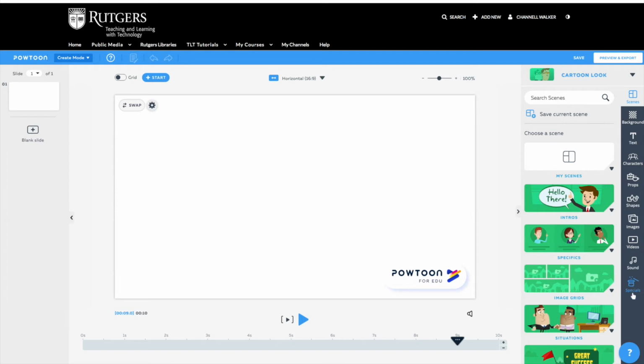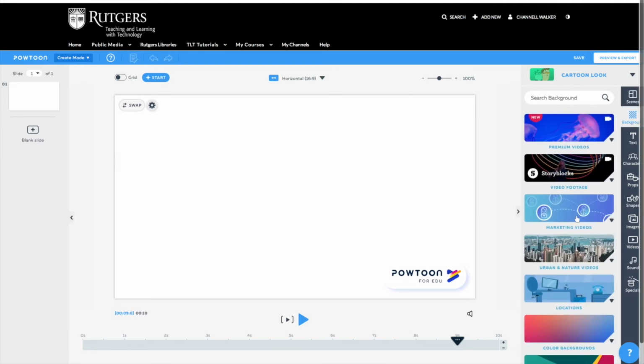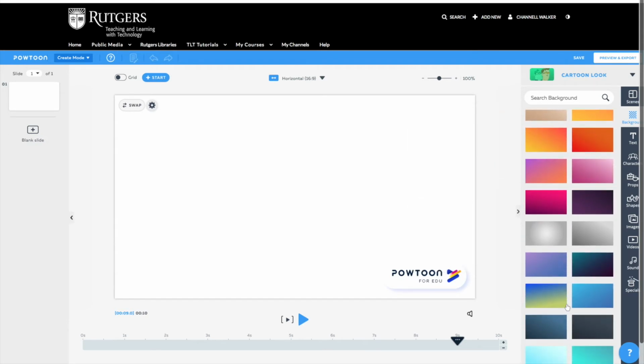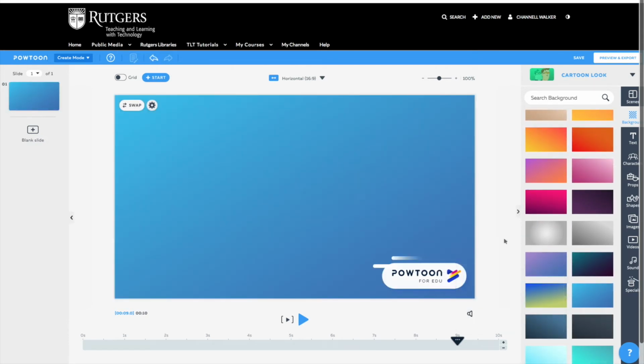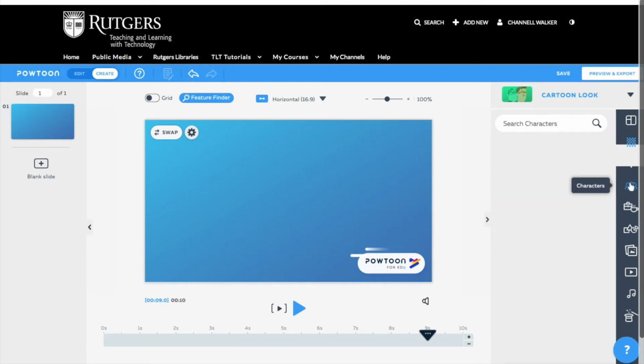Now we are going to create a Powtoon. Let's find a background. In the toolbox, select Background, then scroll down to find the Color Backgrounds menu. Choose any solid color background you want for this example.